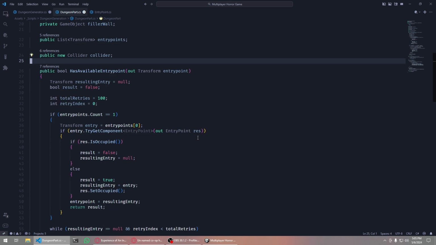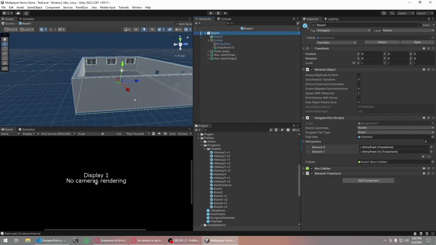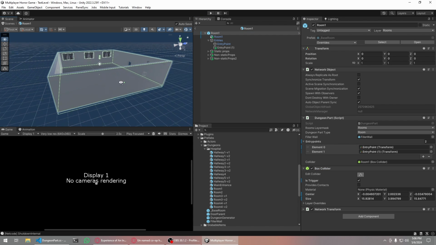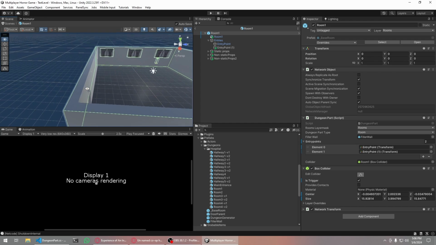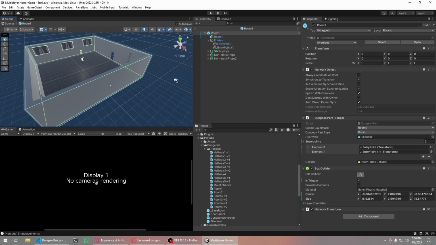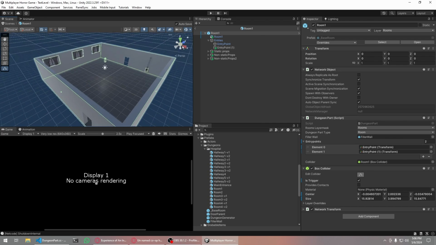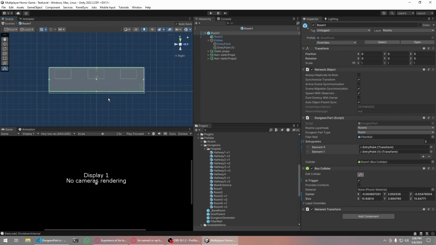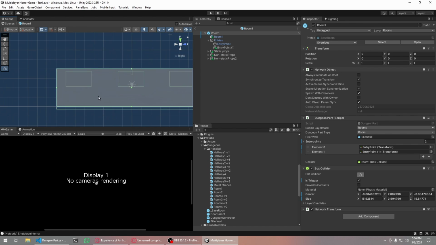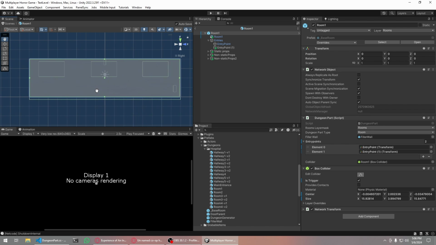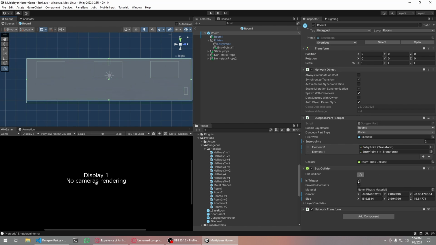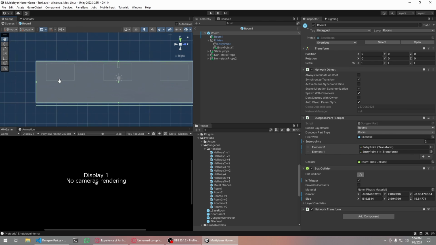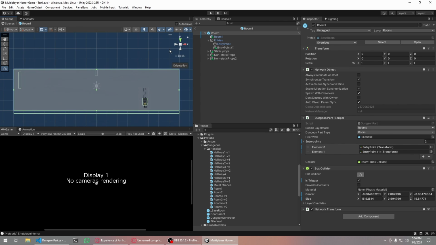Okay, so let me just first show you the collider. This is just a simple box collider that is around the cube, around the dungeon. Okay, so this is the box collider here. As you can see here, it is a trigger box collider, and it just covers up the whole box.